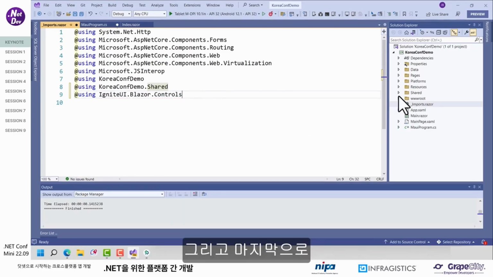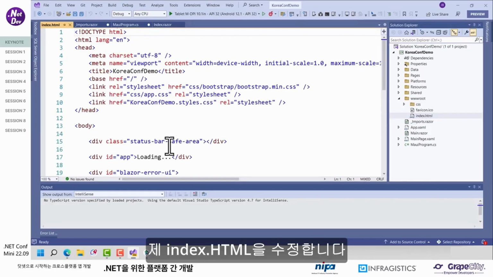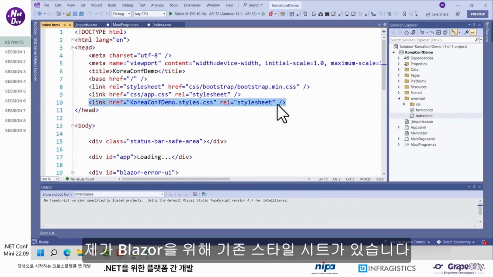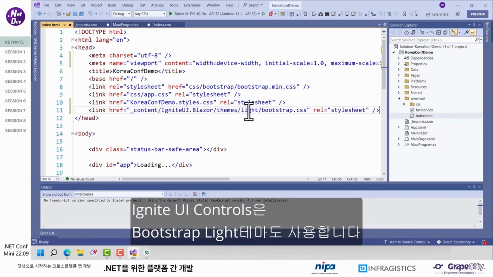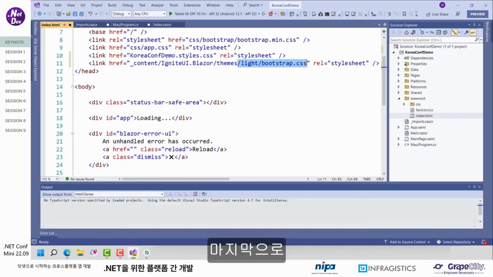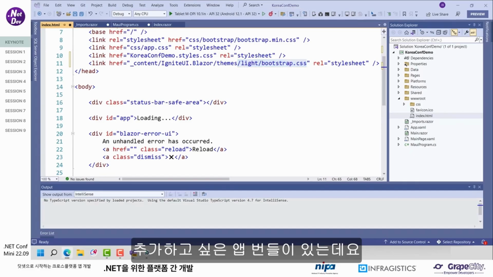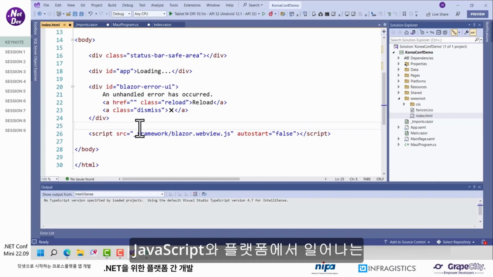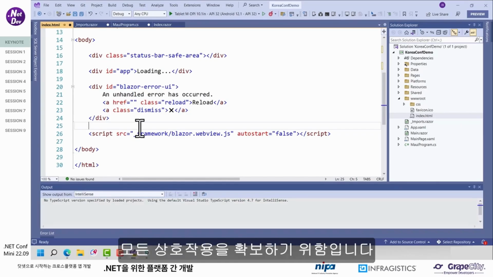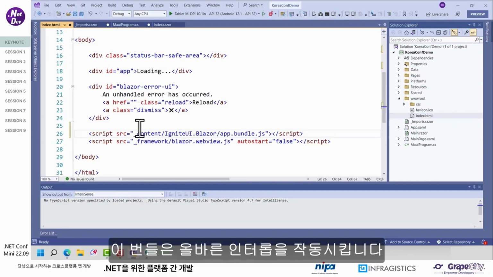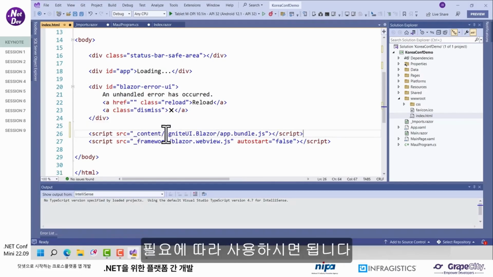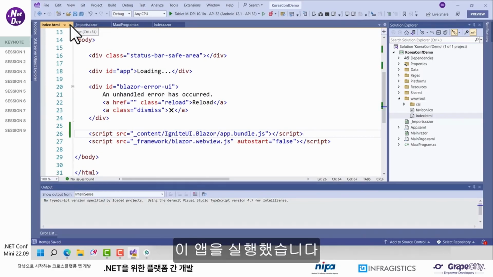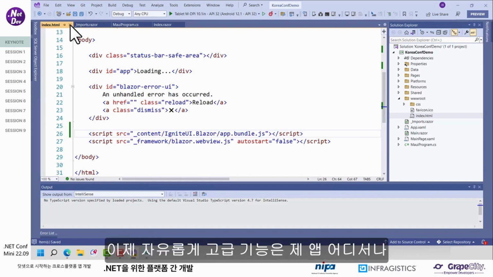And then the final thing that I need to do is modify my index.html. So we've got the default style sheet for Blazor. The Ignite UI controls also use the Bootstrap Lite theme. And then finally, one last thing is there's an app bundle that we want to add to ensure that any interaction that happens between JavaScript and the platform can happen through the correct interop. So we have a bundle there, which you may or may not need. So I've updated those basic areas just to get this application running. And so now I can freely use any of these advanced controls anywhere in my app.